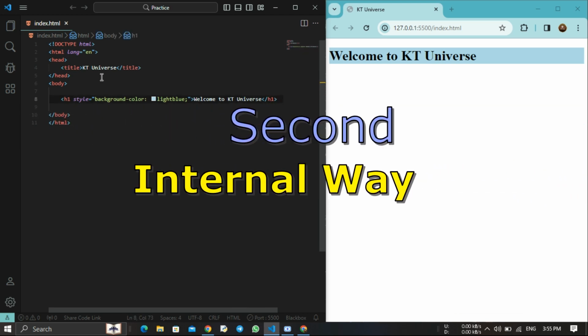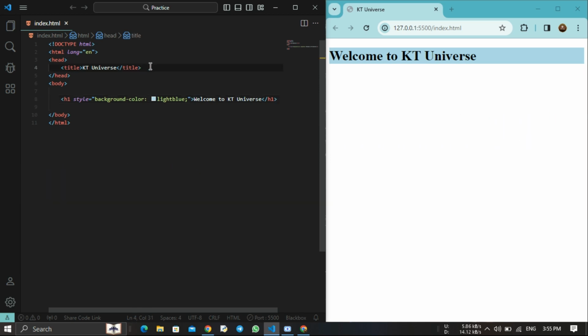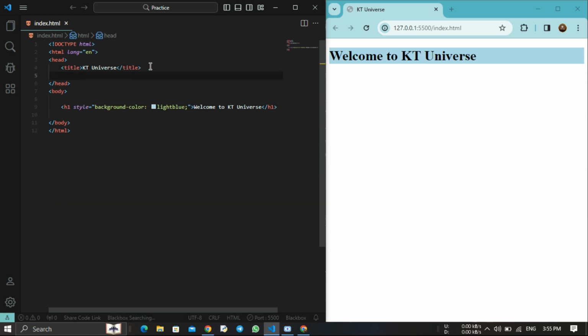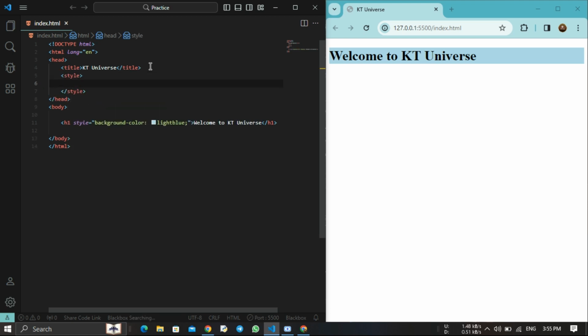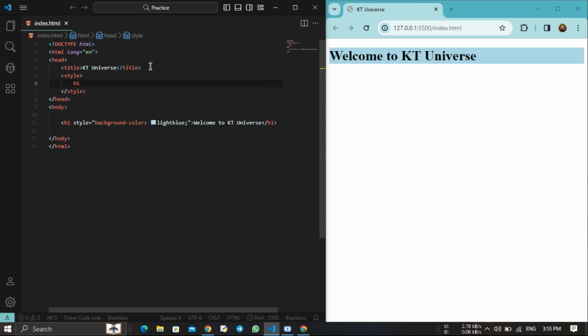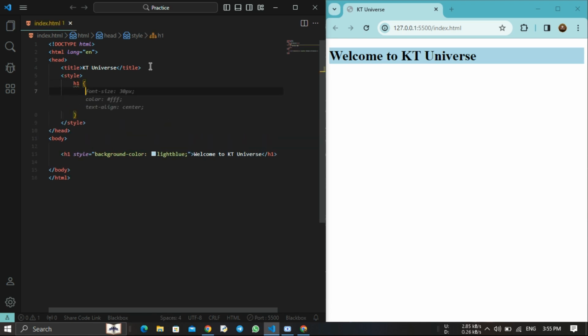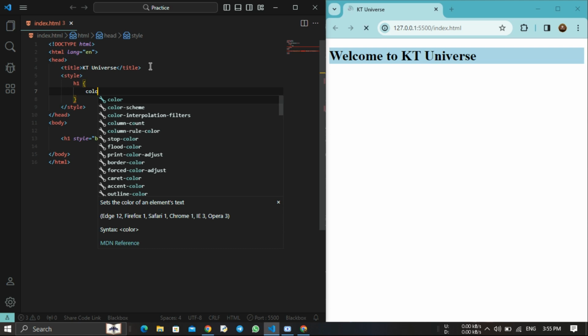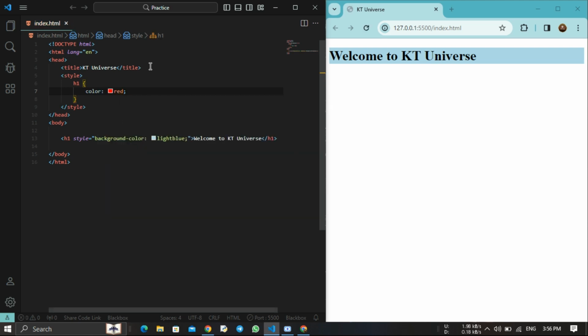Next, let's look at the internal way. Open the style tag inside the head tag. Inside the style tag, use the tag name as the selector and provide the property as color with the value red. Now you can see the font color has changed.